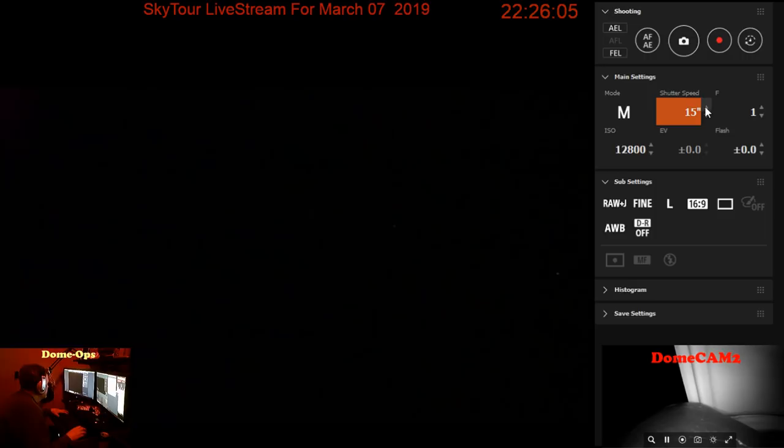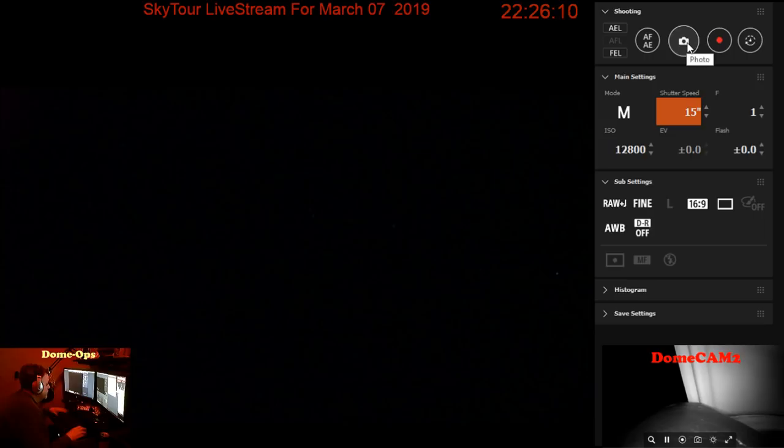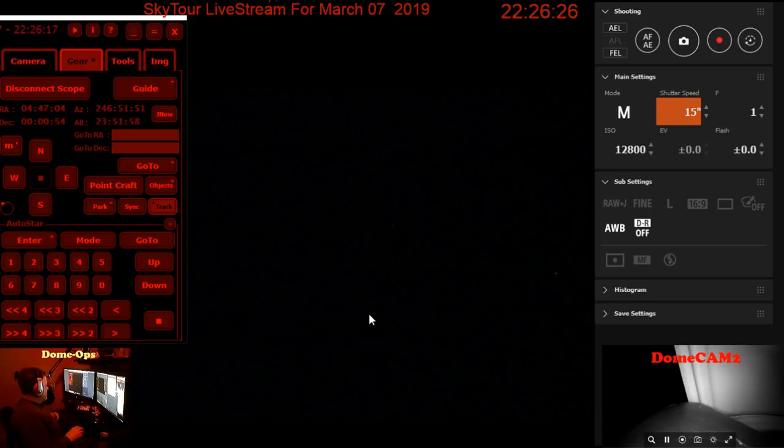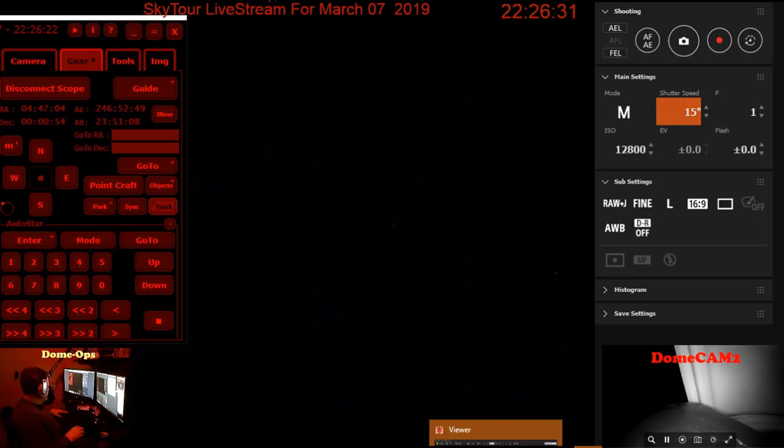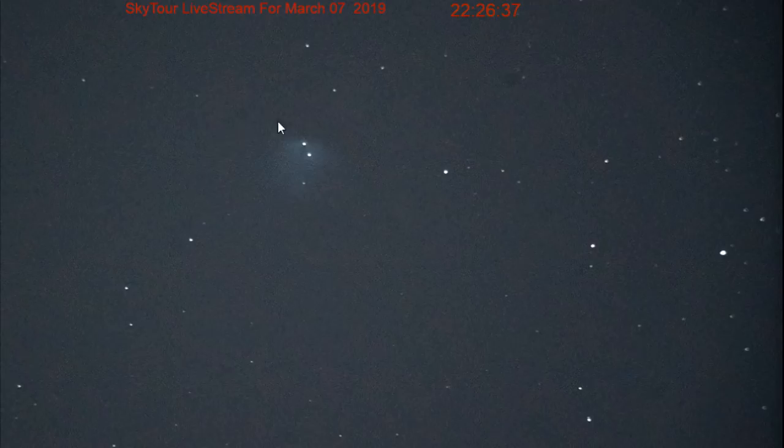Let's do 15 seconds at 12,800 here and get a little bit of this reflection nebula. This is another one of those reflection nebulae that we often talk about. It's a nebula that is a beautiful shade of blue when you can see it. It depends on the quality of the night. As I said, there's a lot of moisture in the air. However, so here it is. Okay, you can see this reflection nebula.